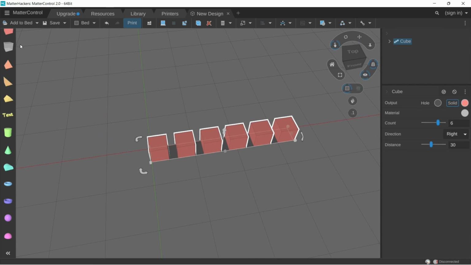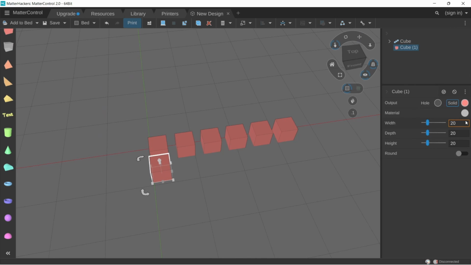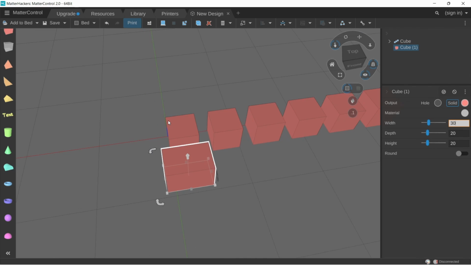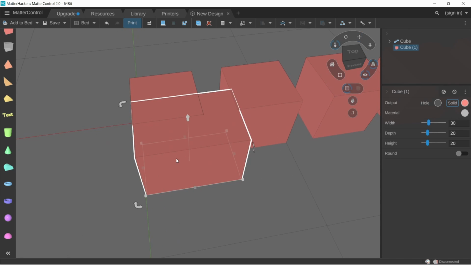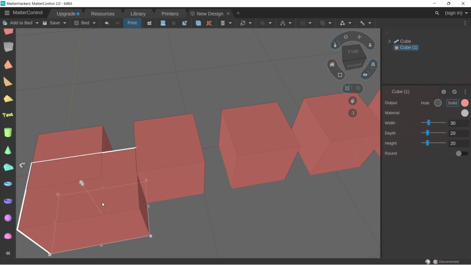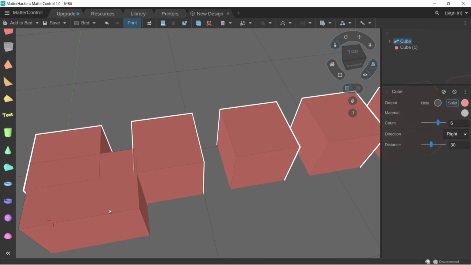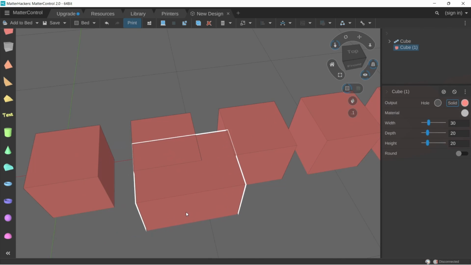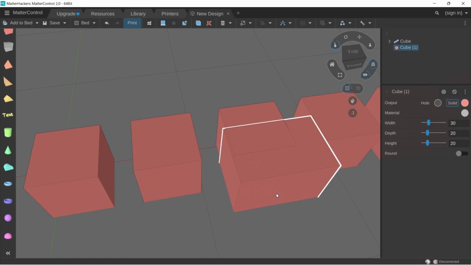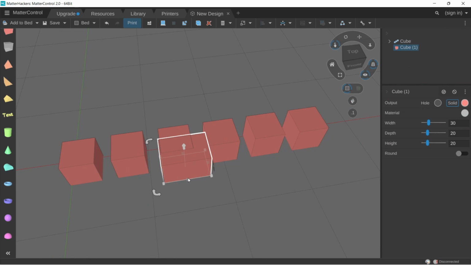Alternatively, you can just input a number. So to the best of my knowledge, I believe that the spacing is from the back of one object to the start of the next. So this is a 30 millimeter cube. Our offset is at 30 millimeters. And as you can see, it goes from the back of this cube to the start of that cube, or I guess back to back. And it continues that all the way down. So that is our linear array.